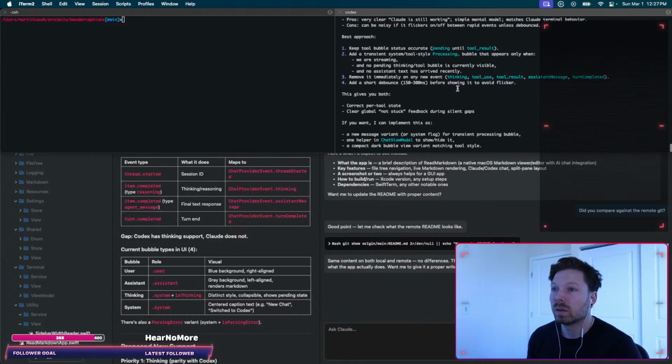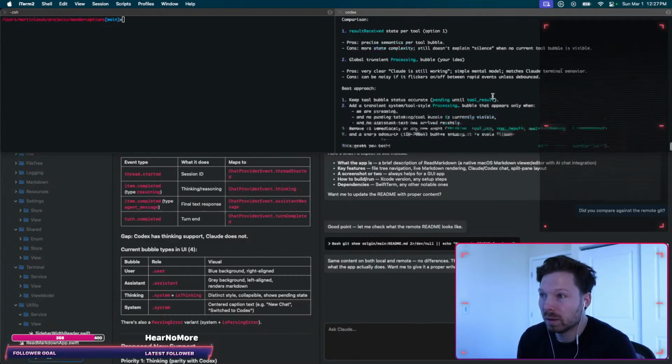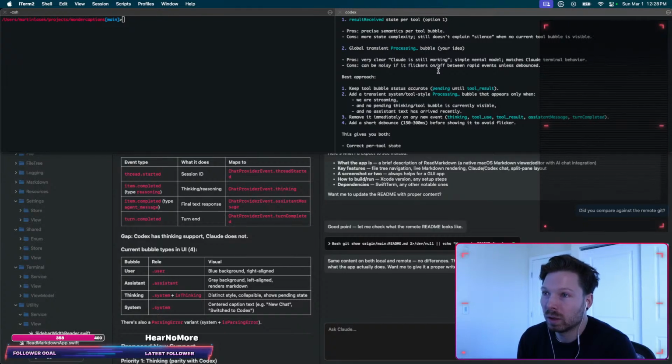That's a strong idea, and it solves the exact perception gap. Comparison. Result received state per tool. Pros, precise semantics per tool bubble. Cons, more state complexity. Still doesn't explain silence when no current tool bubble is visible. Global transient processing bubble, your idea. Pros, very clear Claude is still working. Simple mental model, matches Claude terminal behavior. Cons, can be noisy if it flickers on and off between rapid events unless debounced.